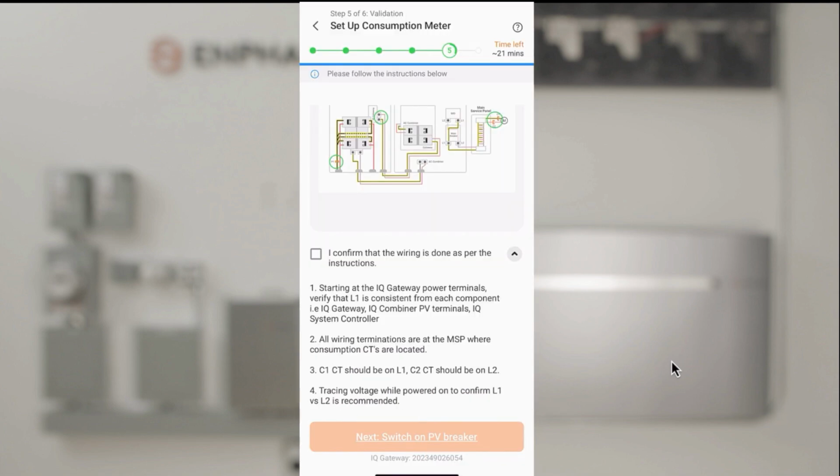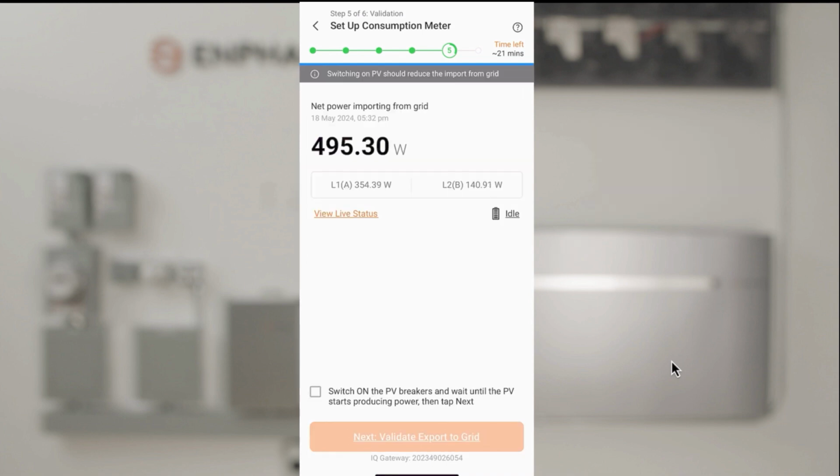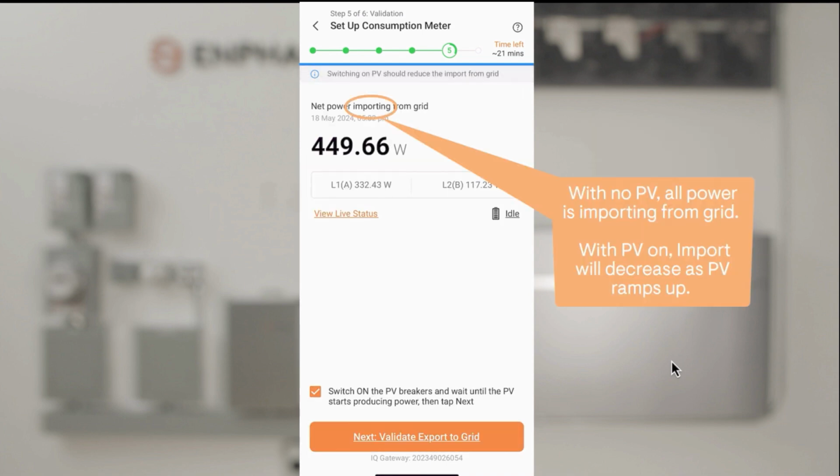Carefully read the instructions and confirm that the wiring was done per the instructions. Tap Next and turn on PV by switching on the breakers. With no PV, the home will only be importing power from the grid. When PV is turned on, the import will drop and even reverse to export to the grid if there's more than enough PV to feed the home. After verifying power imported drops from the PV, tap Next to enable the consumption meter.